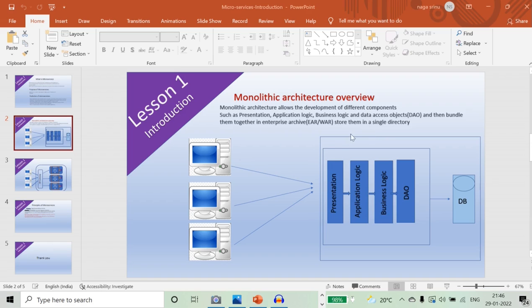Here in monolithic architecture, everything is stored as a single application, such as an EAR or WAR, and that EAR or WAR will be deployed into a WebLogic server or any application server. The user connects to these services through a computer, laptop, iPod, mobile, or any other channel. If a particular service is requested, the request has to pass through presentation, application logic, business logic, DAO, and DB. Whatever the service, this life cycle is common.